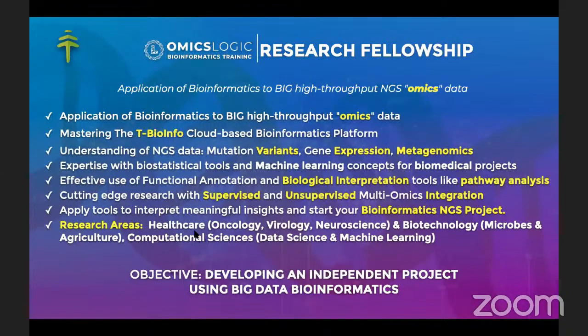And these are the different research areas that we focus on, like oncology, virology, neuroscience, microbiome and agriculture, data science, and machine learning.